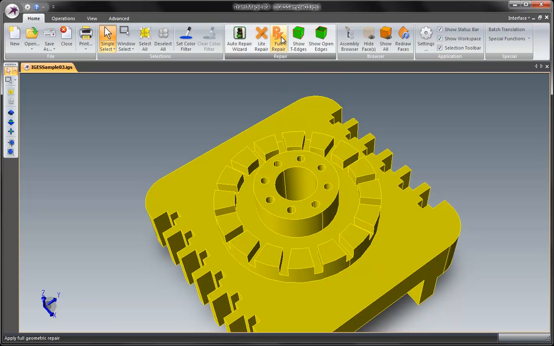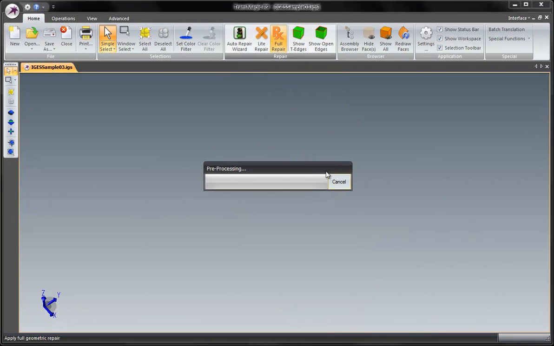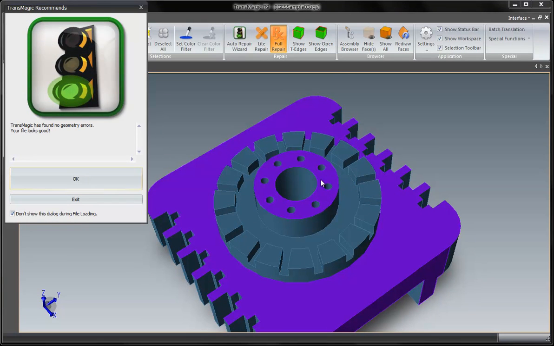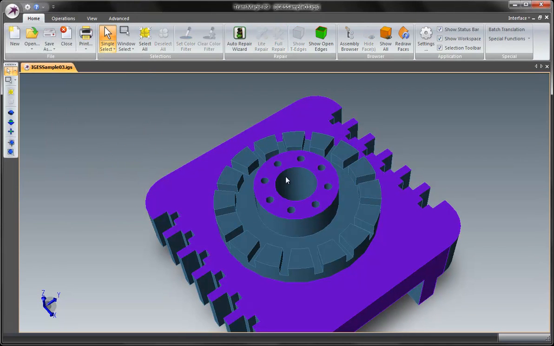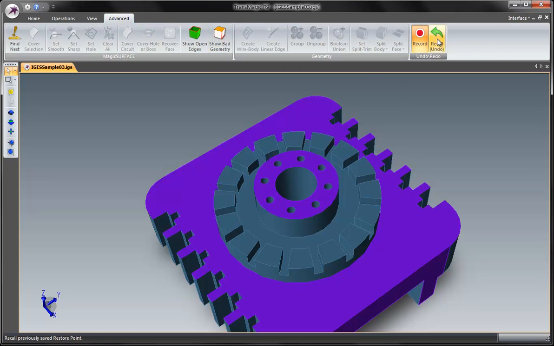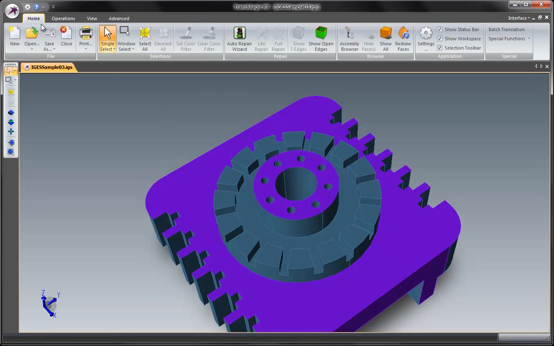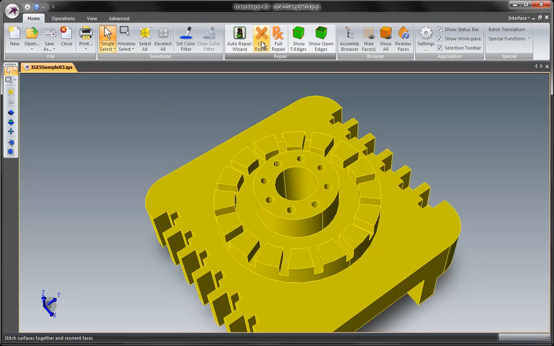So let's just run full repair on this. And notice how when we do that, all of the edges are removed in those periodic cylinders. And so that's one of the things that both full and light repair will perform on a solid. In fact, let's click our advanced tab and recall to our previous state. And so notice how we have our edges there. You can also do the same thing with light repair.